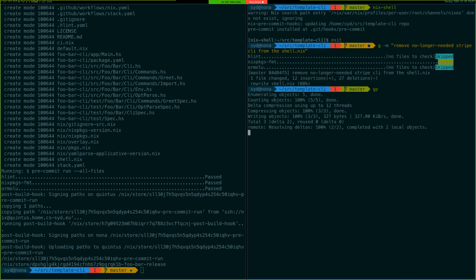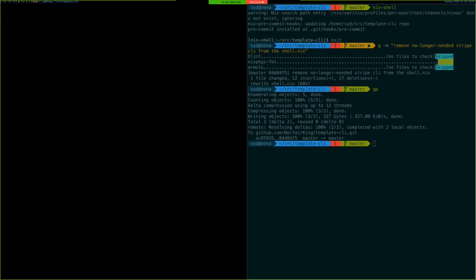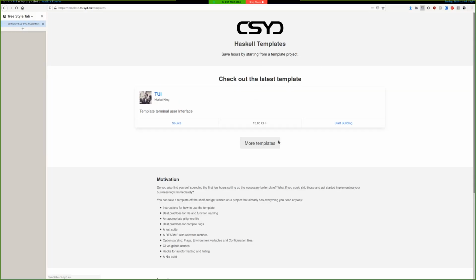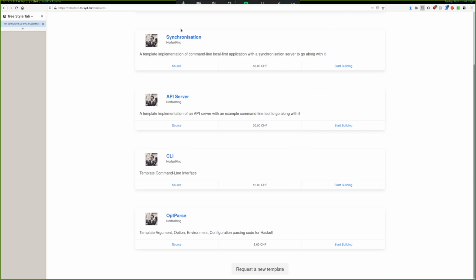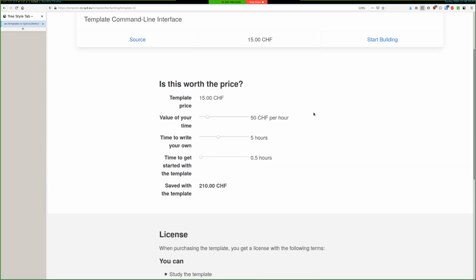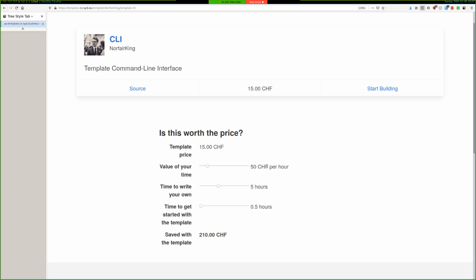Voilà. So if anyone, including you, Barry, is interested in my templates, there is template.cssit.eu, and you can have a look at the templates right there. If you click on one of these, start building, you get these sliders that will tell you whether it's worth buying. So if you get paid 50 francs an hour, which is like dollars, and it takes you 4 hours to write this thing, and it's going to take you half an hour to get started, then you're saving yourself 160 francs. That's clever.